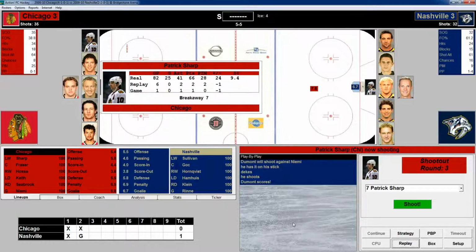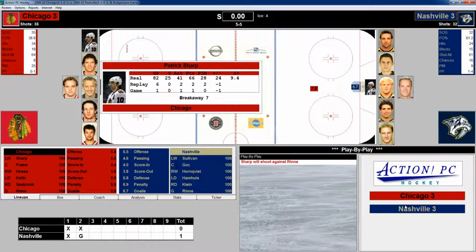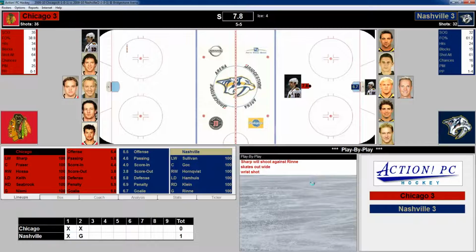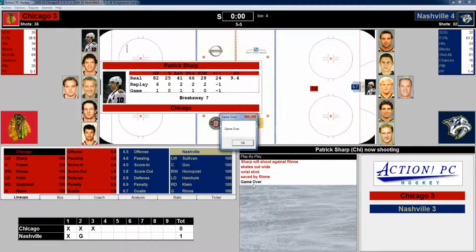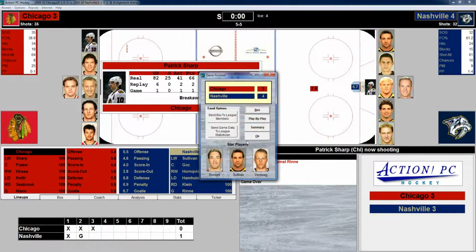Dumont scores. So Patrick Sharp has got to score. The game over. Patrick Sharp skates in. Pecorine saves all 3 in the overtime period. And Chicago falls 4-3. Another loss in overtime.